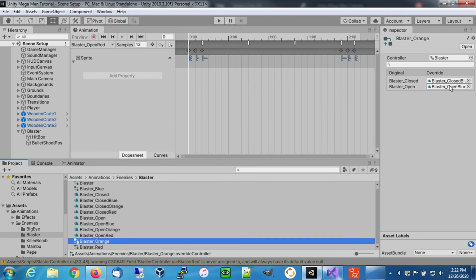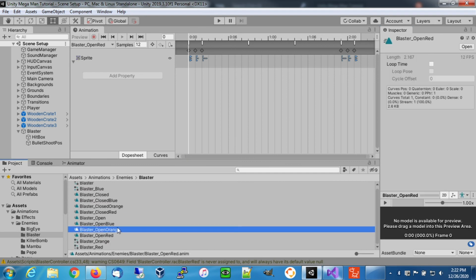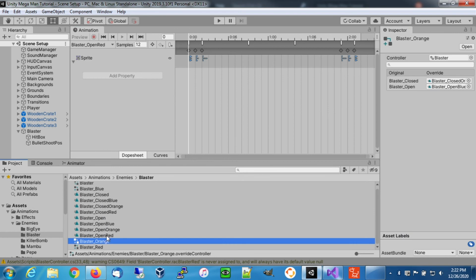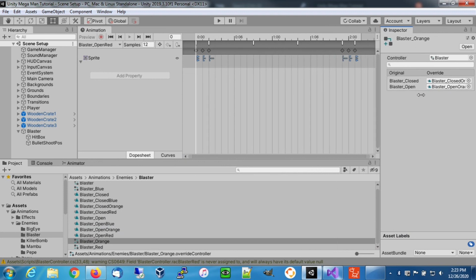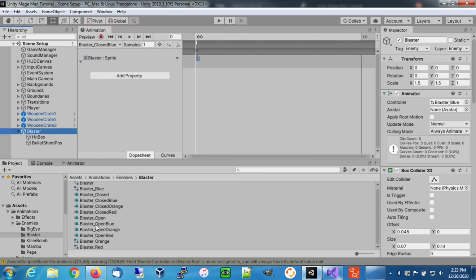So Blaster orange override. Right now, because we duplicated, it says blue, so we want closed orange and open orange. Oh, shoot. Orange, orange, orange, orange, orange, there. And then open orange. So let's just make sure. Closed orange, open orange, and that's on orange, right? So then on the red one, we're going to say closed red, and then open red, and that's on the red override. Okay, so now what we can do is if we go to Blaster, we're going to have to change these. So now the next one we'll do is orange, so just set the orange one over there.